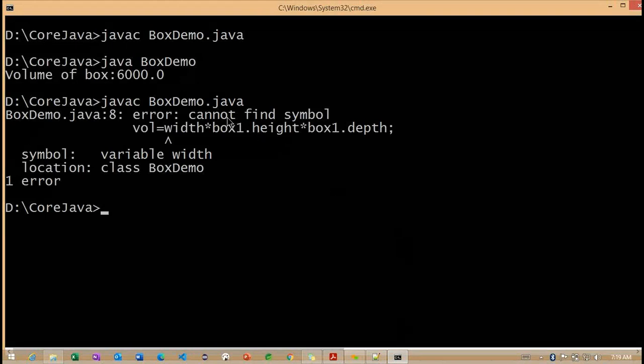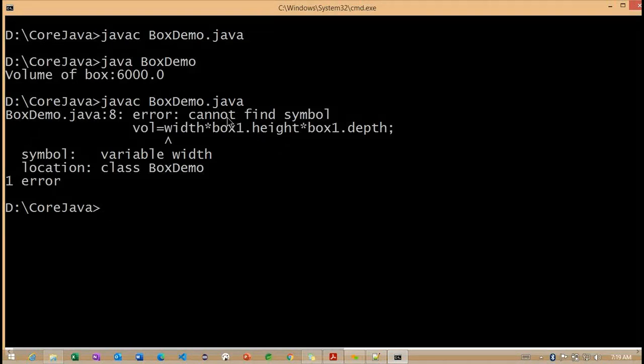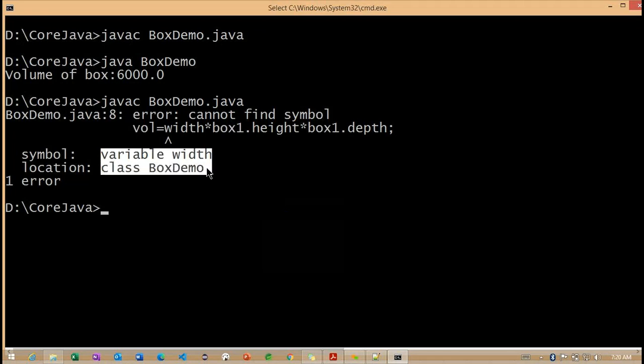So what is happening internally? Cannot find symbol. What is the symbol it cannot find? The variable called width in the class BoxDemo. Getting the point? The compiler cannot find where you declared this variable. In which line number are we getting the error? Line number 8 we are getting an error here.